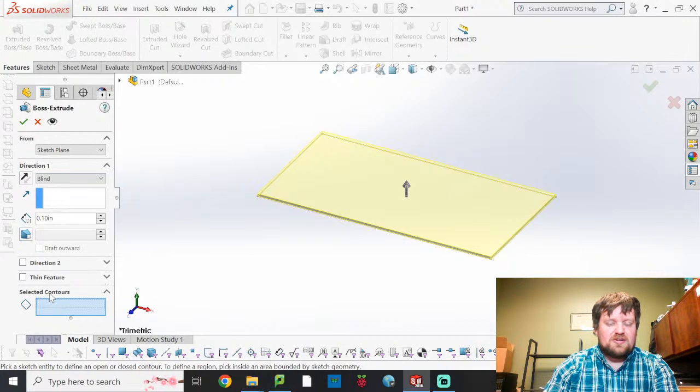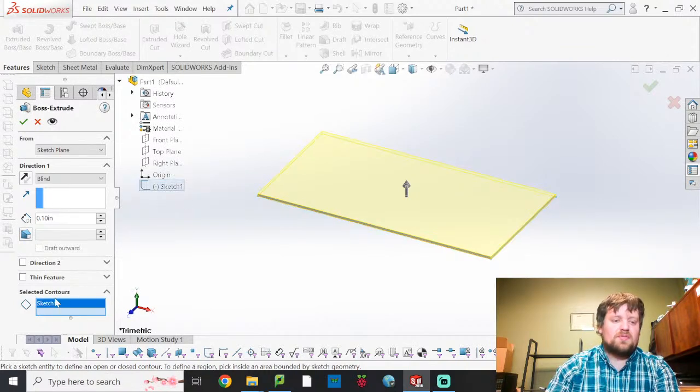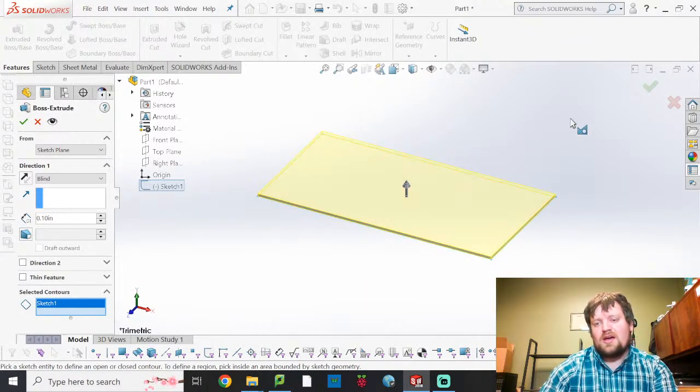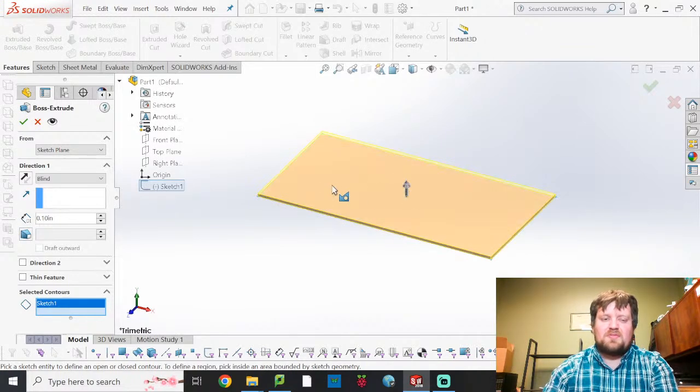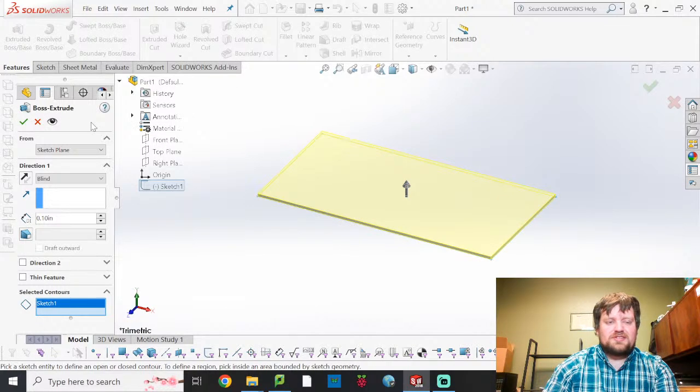I need to go in here, click on this, and then find my sketch. So I can go to my part tree, or I can go in here to my feature manager. Oh, I can't actually do that. And then I will select sketch 1, and that will be my selected contours. You can also select just some lines out of a sketch, although I've found that tends to be a little bit more cumbersome. And what we're doing is something called an extrusion.